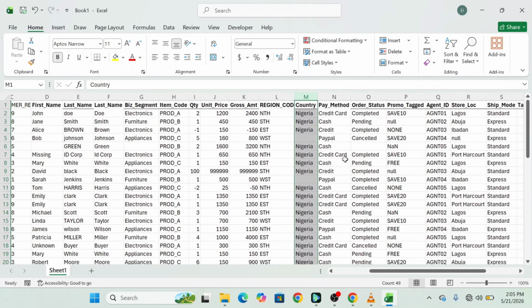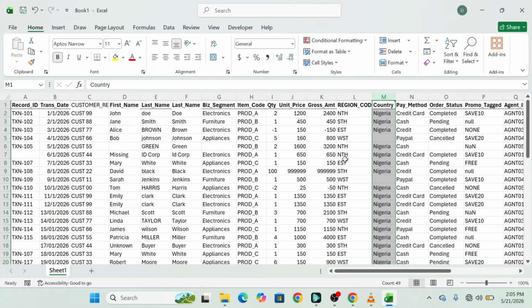So now we've been able to go far. I think we've been able to do some. We have two more important data cleaning shortcuts I'm about to show you now.